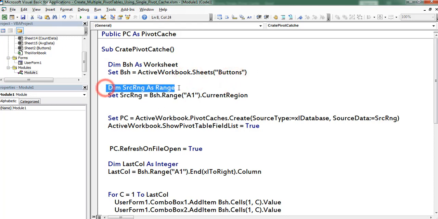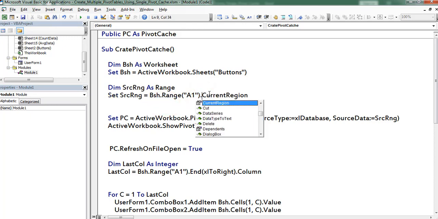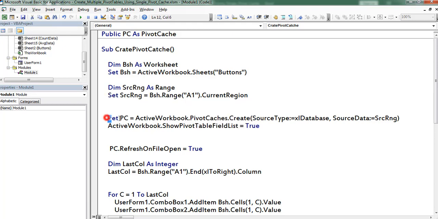Next I declared a variable for the source range. For this purpose I used the CurrentRegion property of the range object. Next I created the pivot cache. Set pivot cache equal to ActiveWorkbook.PivotCaches.Create. Coming to source type, I considered Excel database. Thereafter for source data I considered the defined range.